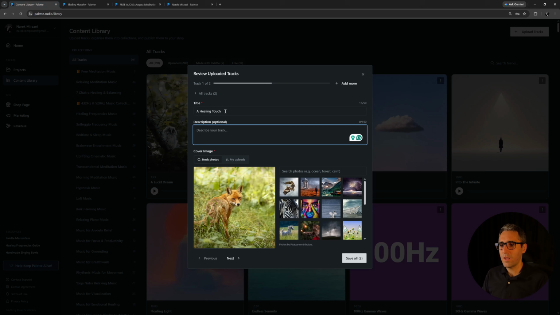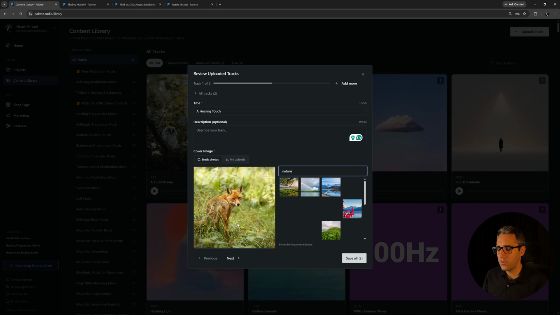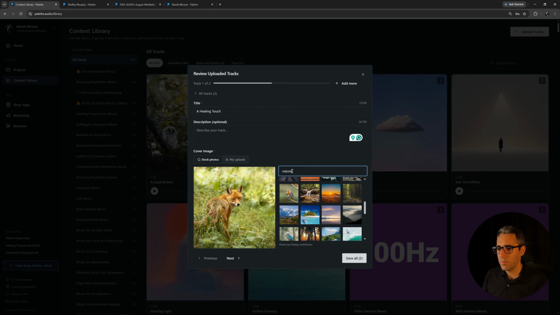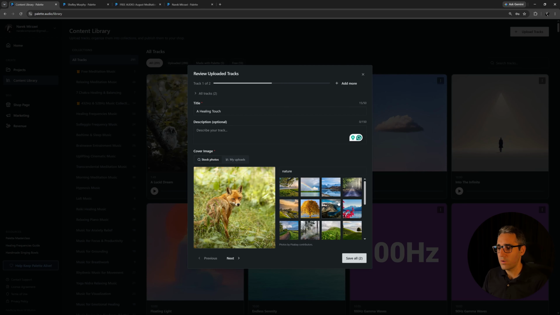So you can add the title and description here, which is optional, and then for the photos you can choose a stock photo that we offer. You can type keywords to bring up different images that you can browse, or you can also upload your own image. If you click on my uploads, you can upload a custom image if you want.